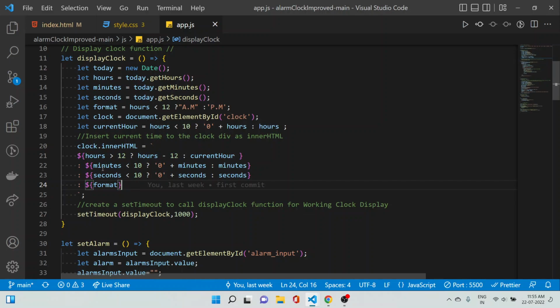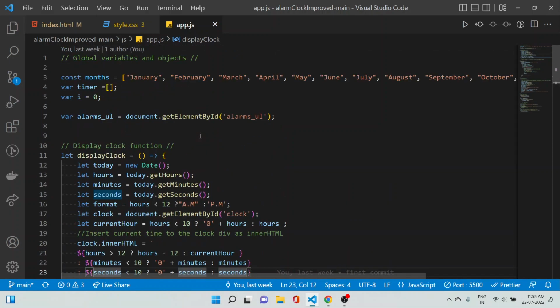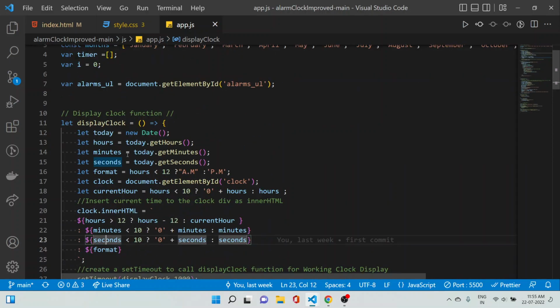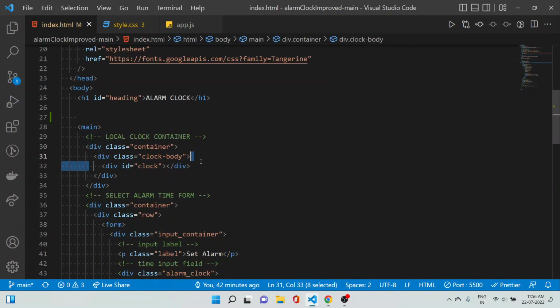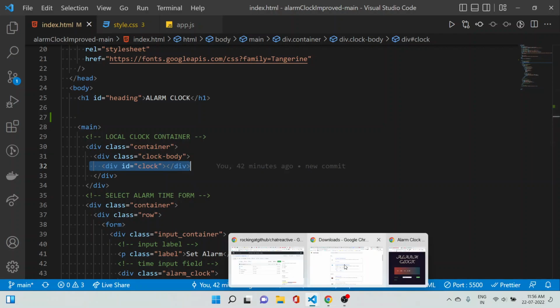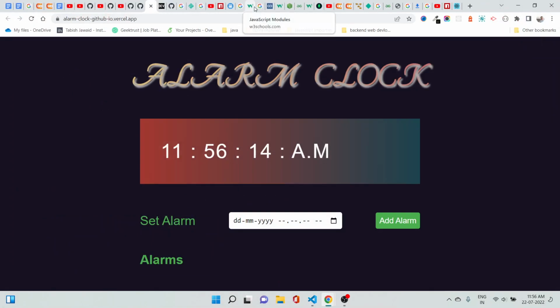For the clock innerHTML, we are just putting the value of hours, the value of minutes and the value of the seconds variable in this format. We are inserting it in clock.innerHTML, and this is the clock: let clock = document.getElementById clock. So basically our clock is this, and we are inserting all that HTML inside this div, and as a result of that we are getting this alarm clock.